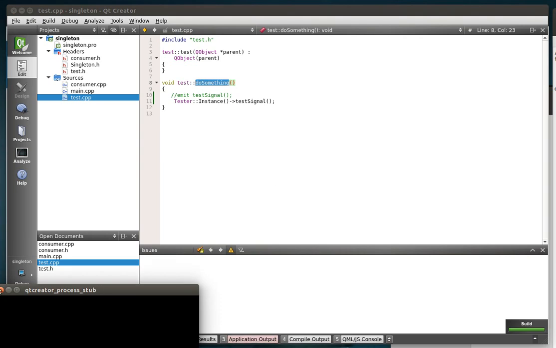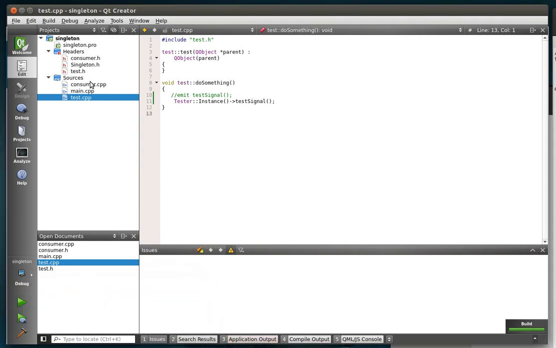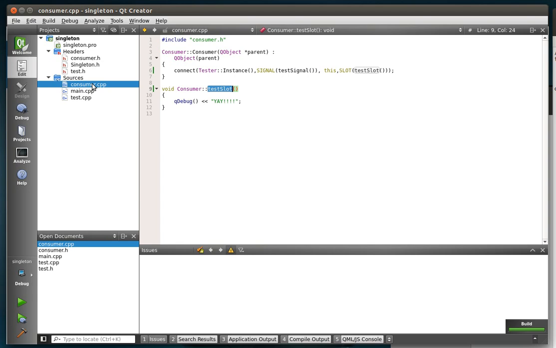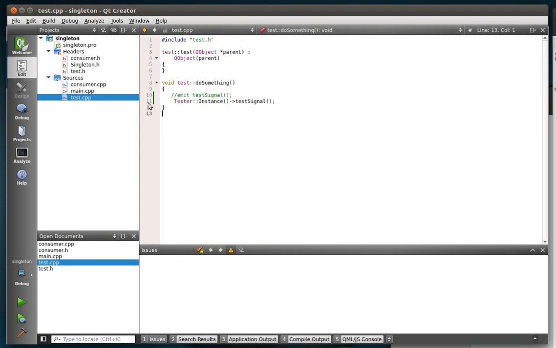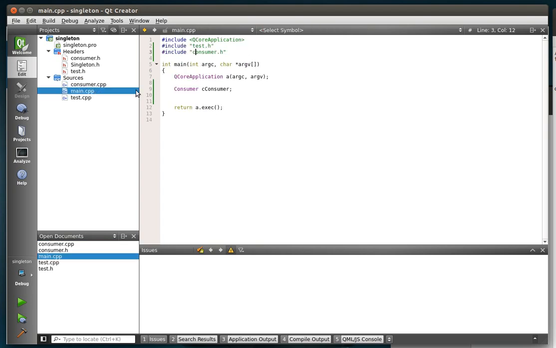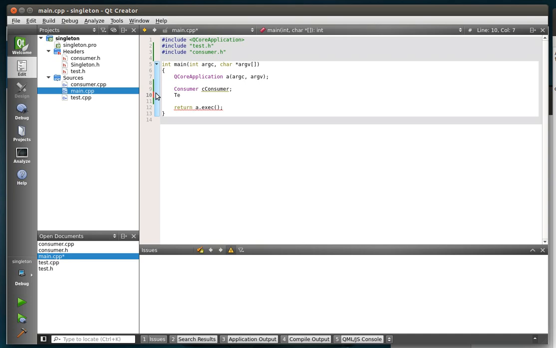We simply want to call this test signal from our static function. So when we run it, nothing happened. Let me see if I did this right here. Well, yeah, it would help if we actually did something with this, right? So we need to go, I told you, I was very tired. Tester, instance, do something. So we're calling our static variable.